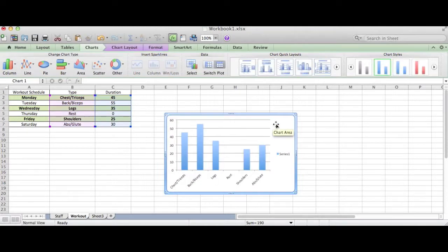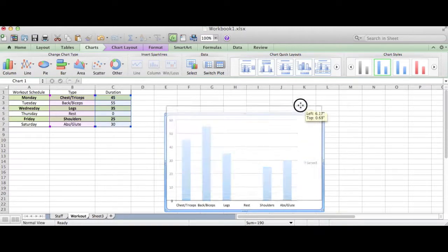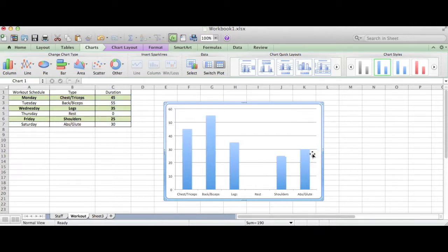Okay, so what it does is it automatically creates this graph for you. Now this automatically inserts a legend for series 1, but I only have one series. There's really no need for a legend, so I can just click on that and click delete on my keyboard and it gets rid of it. So as you can see, we have a nice chart here, but we are missing some components. It doesn't automatically insert titles and things like that.